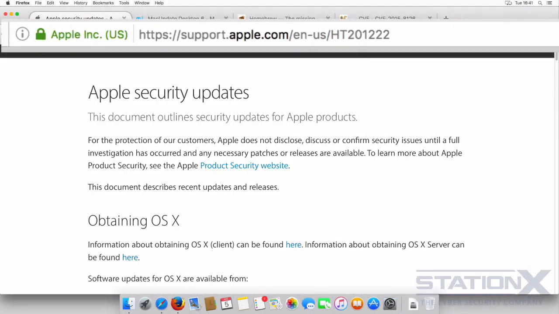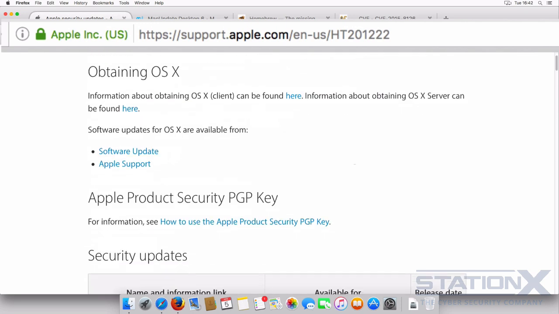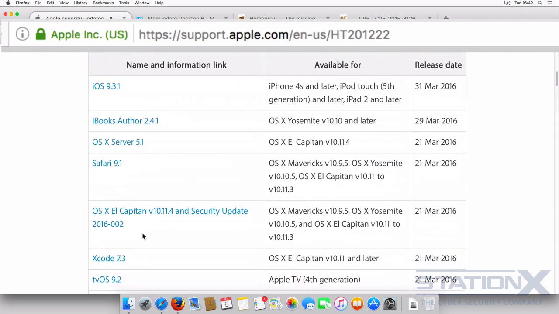Apple releases security patches on a regular basis, and to find the details of the security issues related to the patches, have a look at the Apple Security Updates page, which you can see here in front of you. If we scroll down, we can see the latest issues and security updates. Let's click on this one.